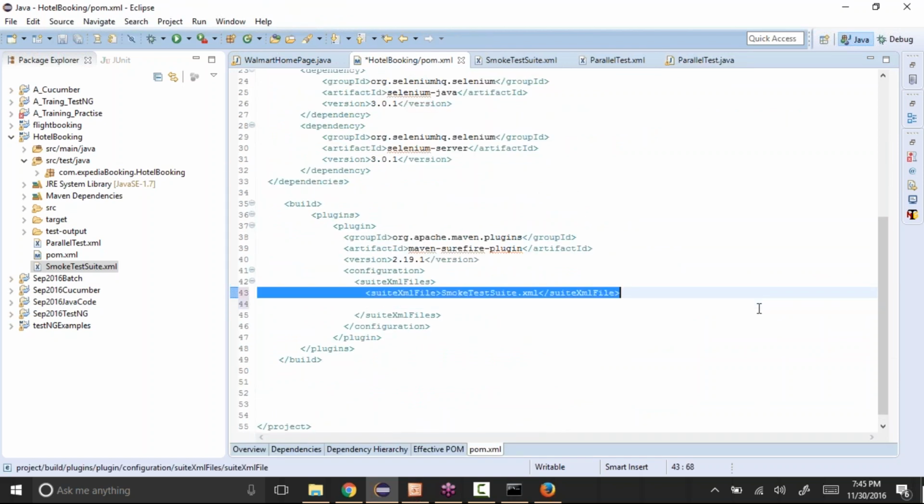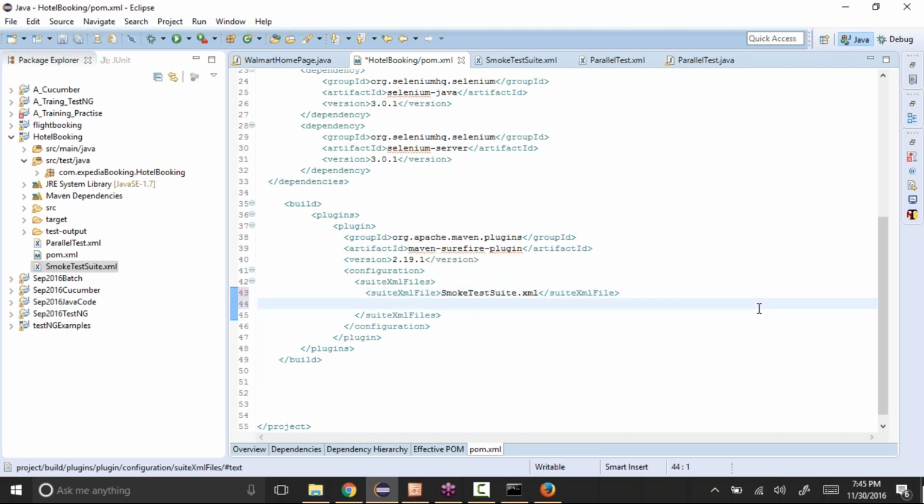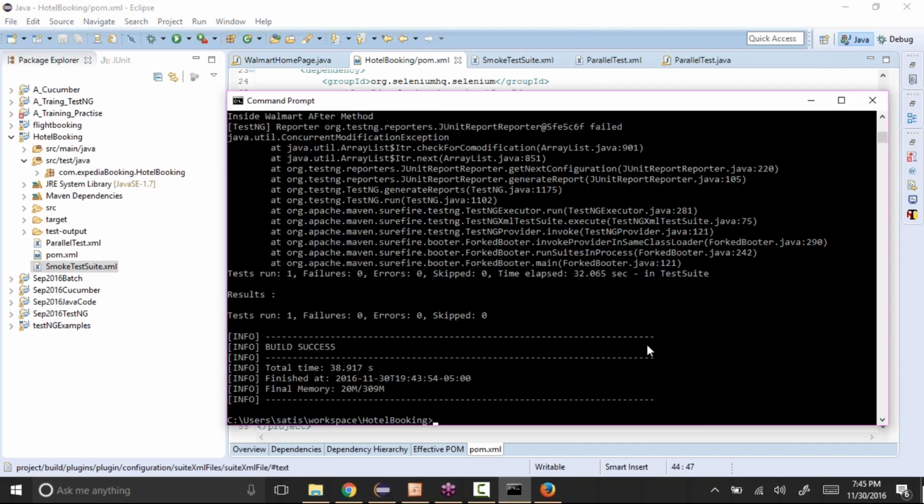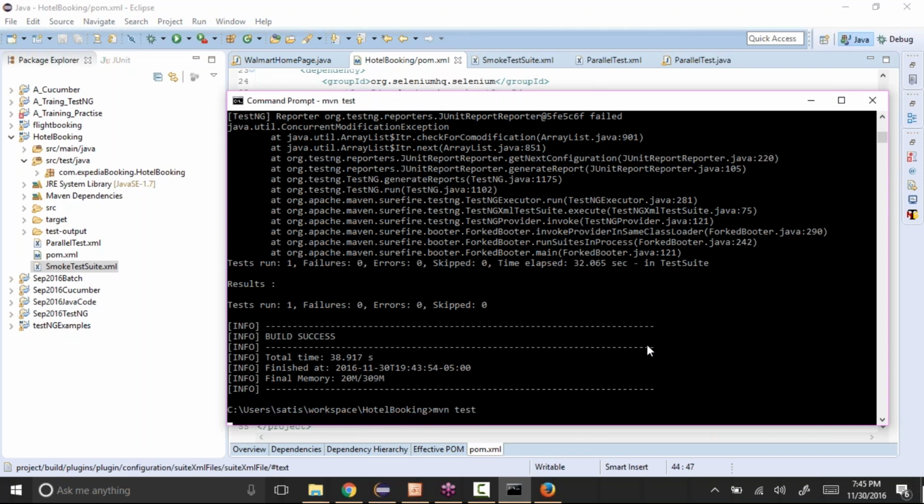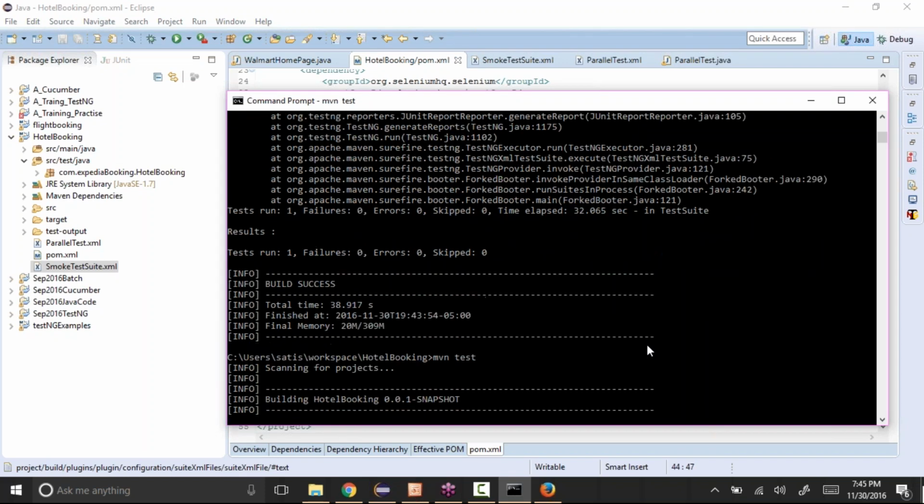And so now we need to go back to the pom.xml file and add one more test from here. See, suite XML and suite. In this I'll say parallel test.xml. Now you have two XMLs, one is smoke test and the parallel test. So now if I go back and run this, if I say Maven test, it's going to execute both of them.